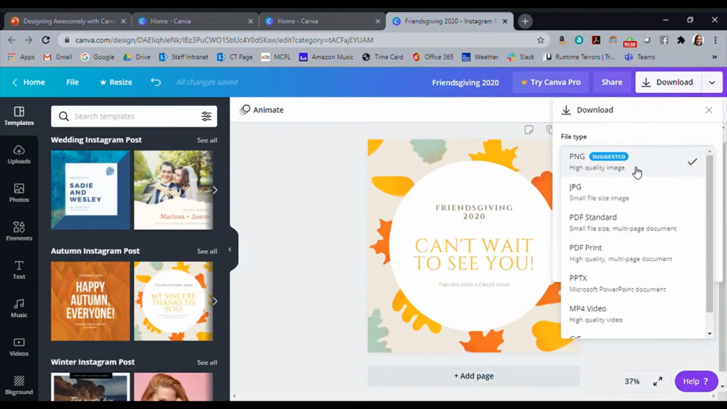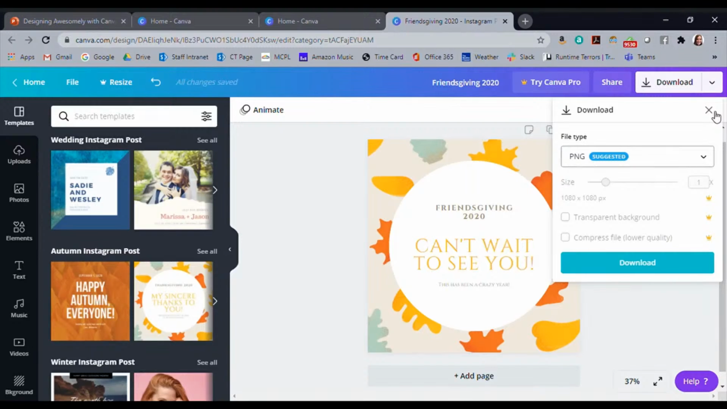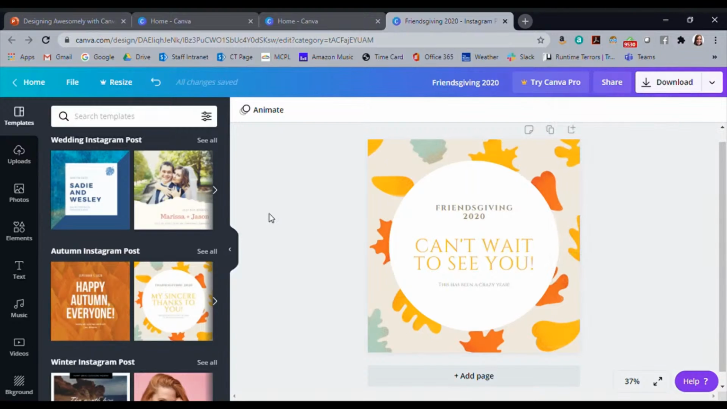So you can do a PNG, which is a high quality image. You can do a standard JPEG, which is just a smaller file size. You can do PDFs, PDF prints. You can do a PowerPoint document. You can even do a video because you can do some animations or GIFs. GIFs, I refuse, it's GIF. So you can do some short clips if you do an animated image as well. So that's something really cool that you can try out. For now, I'm not going to download this one, but I just wanted to show you that.